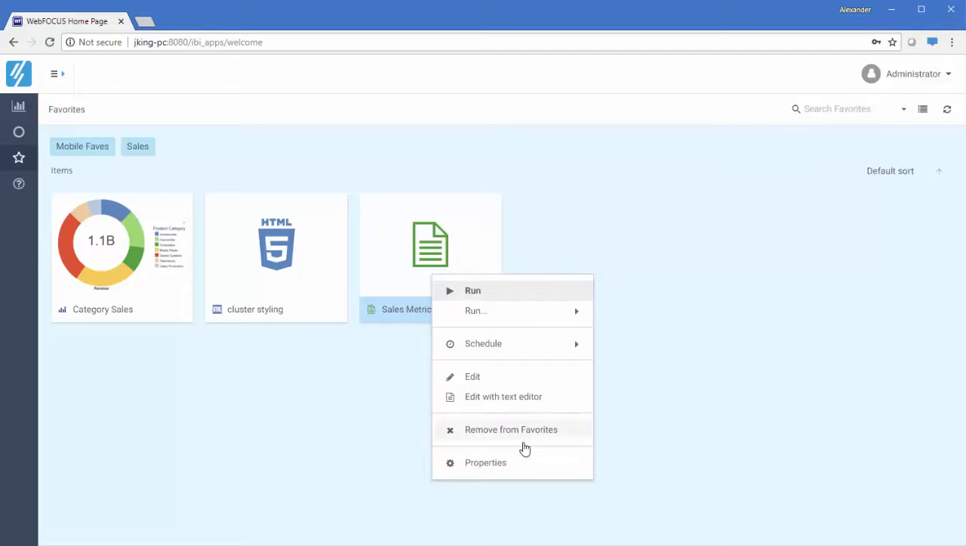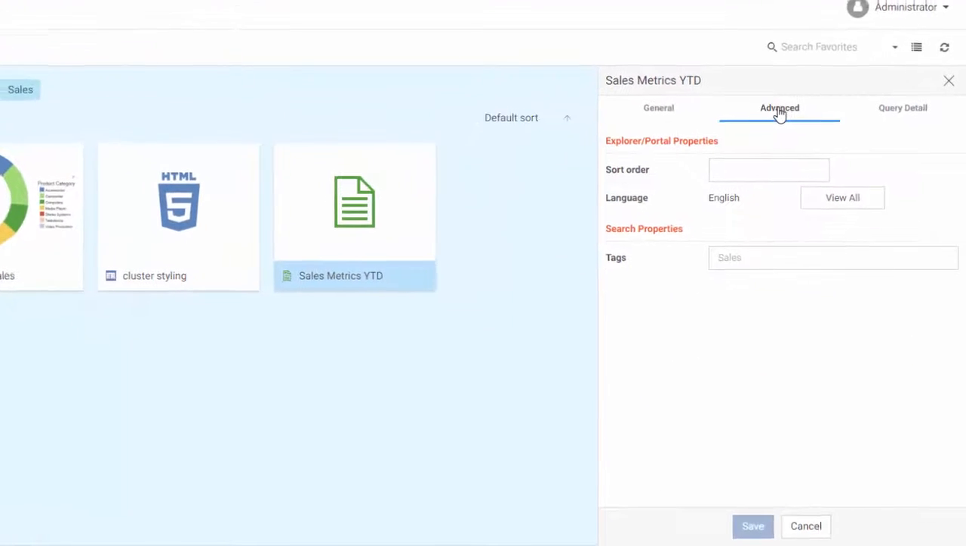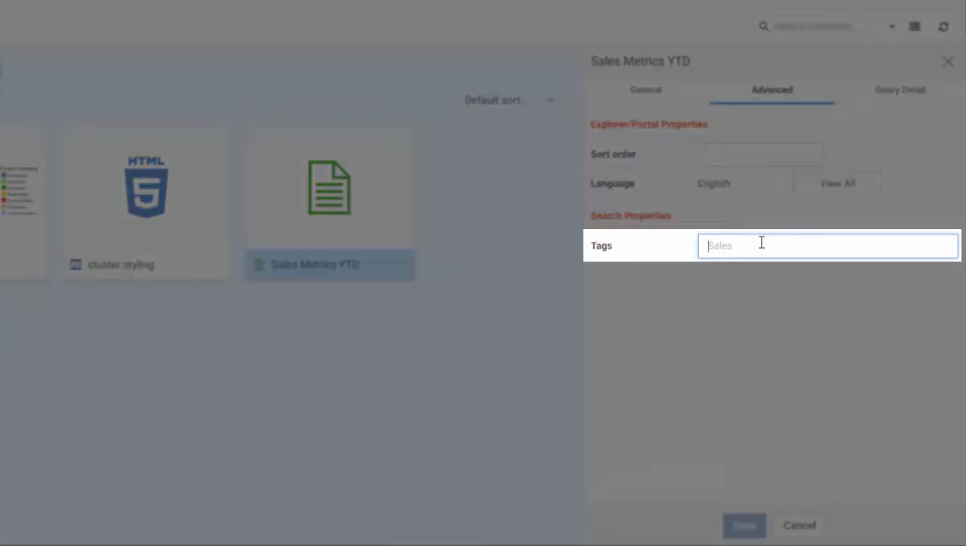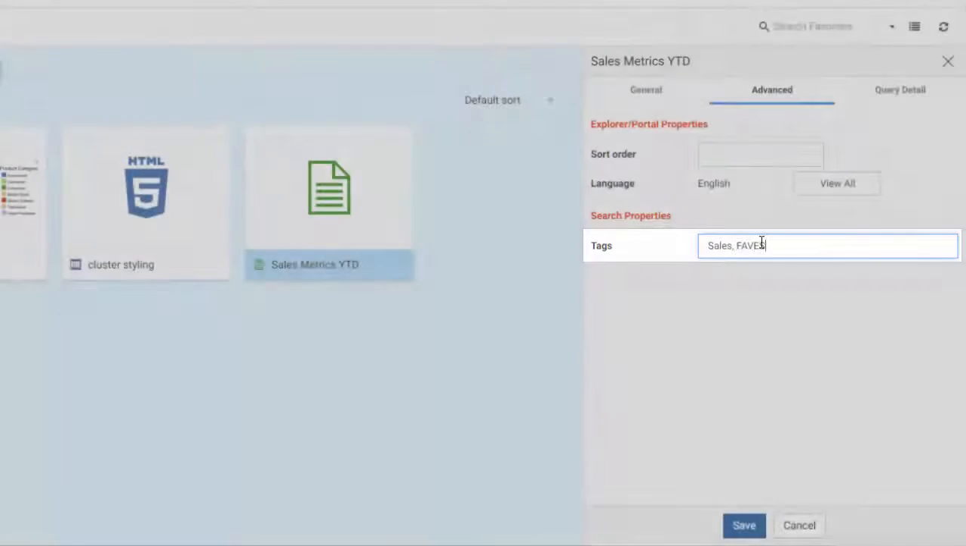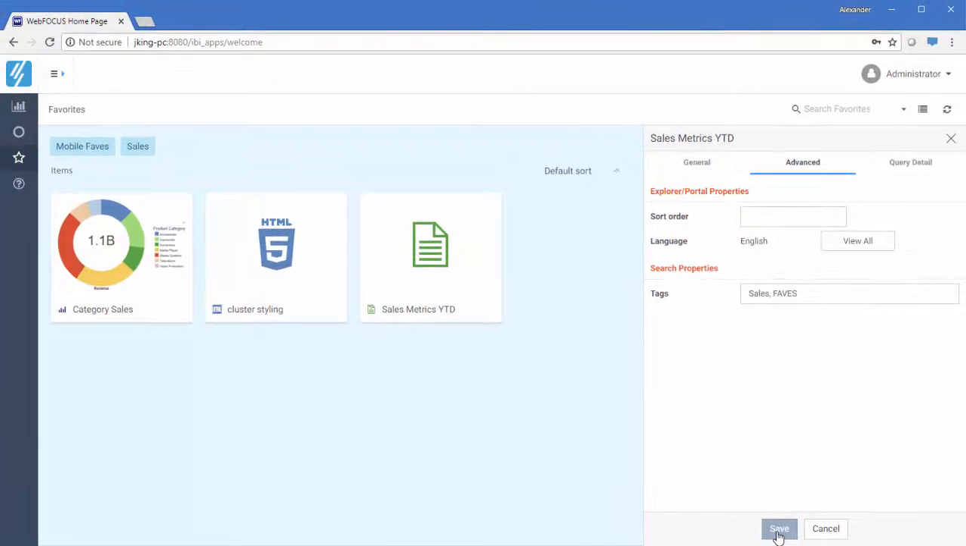To add a tag to your content item, from the Homepage Explorer area, right-click an item that you want to assign to a tag, and then click Properties. In the Properties panel, click the Advanced tab. In the Tags field, type the name of your tag and then click Save. Items tagged as FAVES are localized and display as mobile faves in the language of the user.